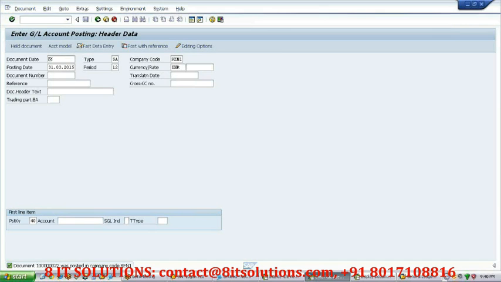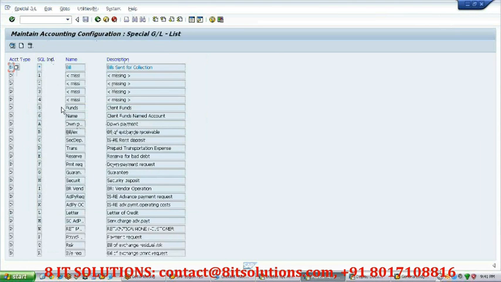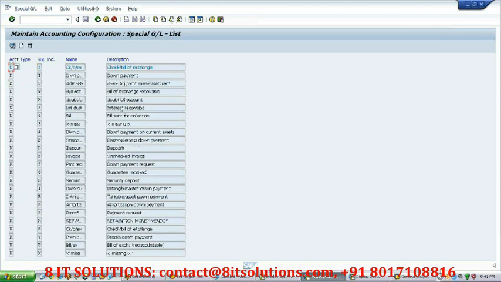We will create an actual special GL indicator, not the noted item and all for now. Okay, so this is the screen. You can go directly to special GL. Here you can see D stands for customer and K stands for vendor. You can see they have started from 3, and A, B, C is missing, so we can create 2.